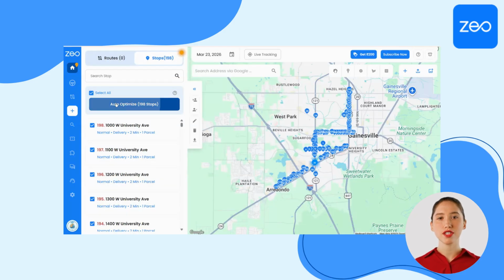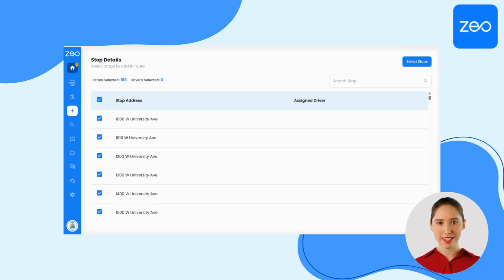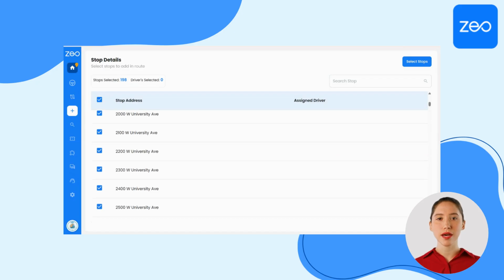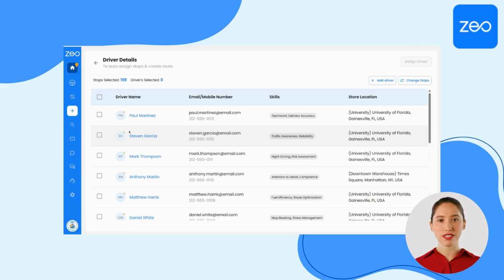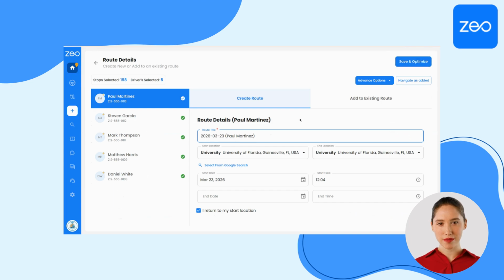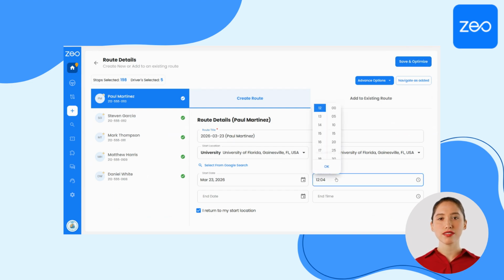Select stops you need for this route and click on Auto Optimize. Select all stops on the Stop Details page. This page gives you freedom to leave out any address from your uploaded Excel sheet. Click on Select Stops button. You are now directed to Driver Details page. Select Drivers and click on Assign Drivers. You will be directed to Route Details page.